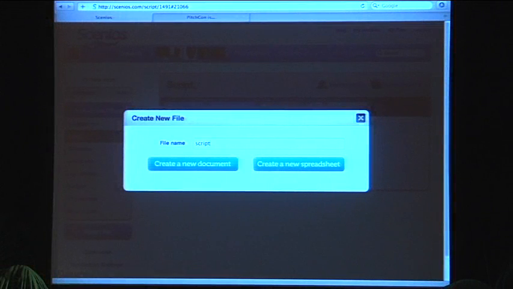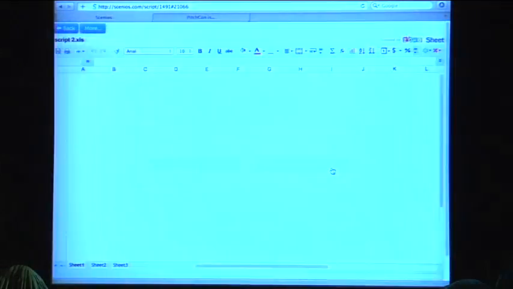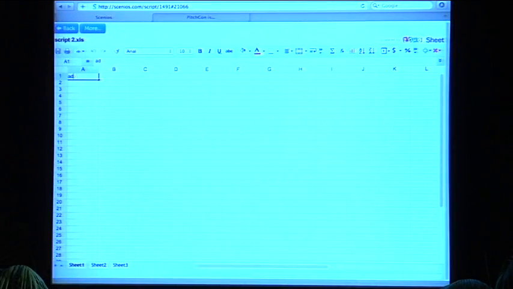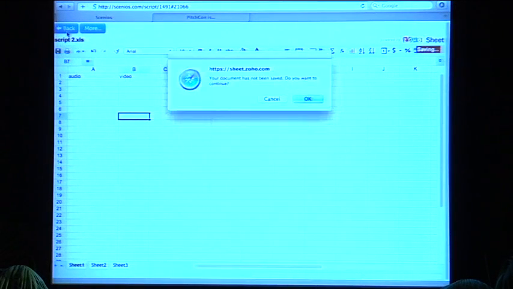I'm just going to call this Script 2. This time I'm going to create a new spreadsheet. And again, it's going to take about 10 seconds, but what you're going to see is a spreadsheet application within Scenios. So I've got my audio, my video, and I can write the script here just like I did in a Word version. Oops, I'll click OK.